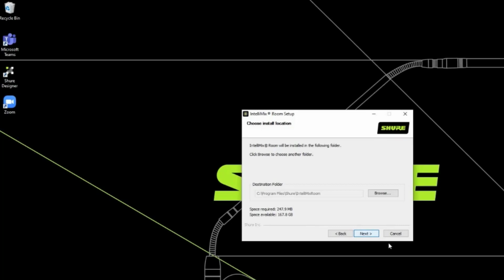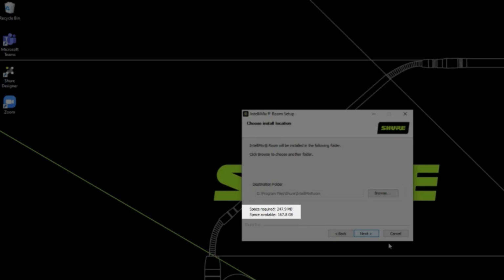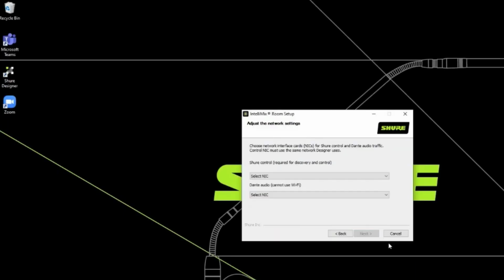Click Next on the installation wizard. The next screen asks you to choose the install location. It's recommended to stay with the default. Information on how much storage space is required is also given. Select Next.